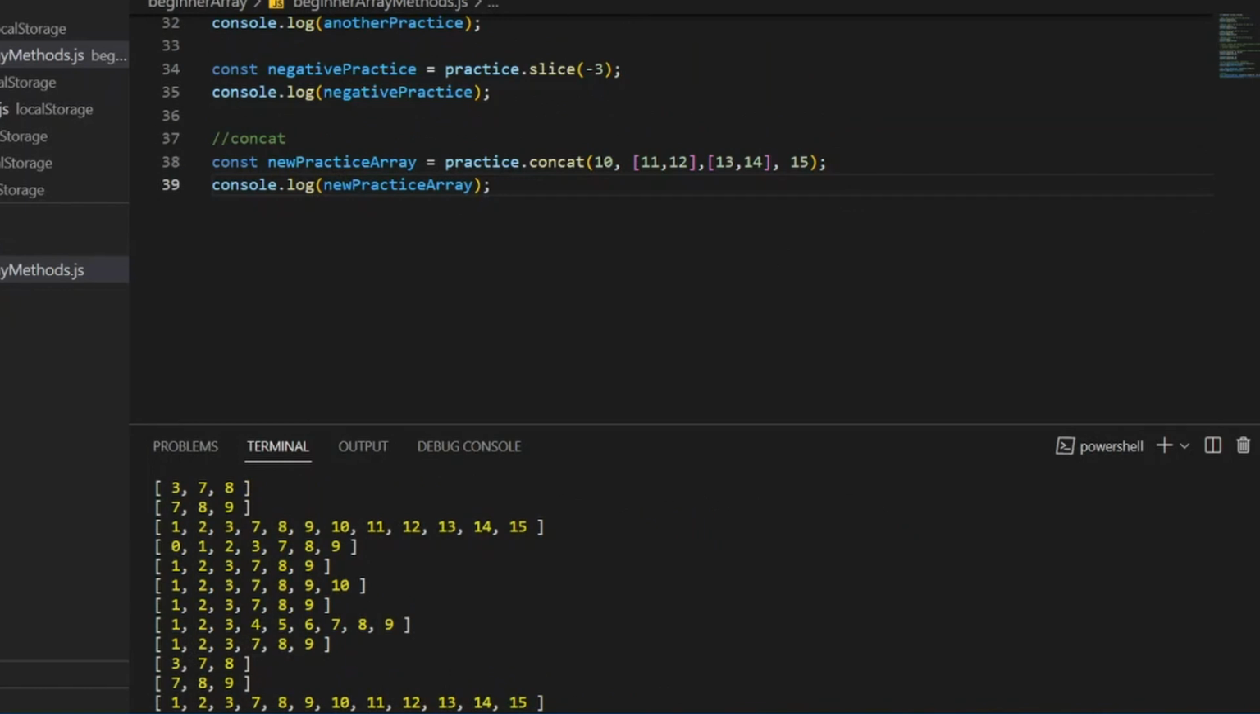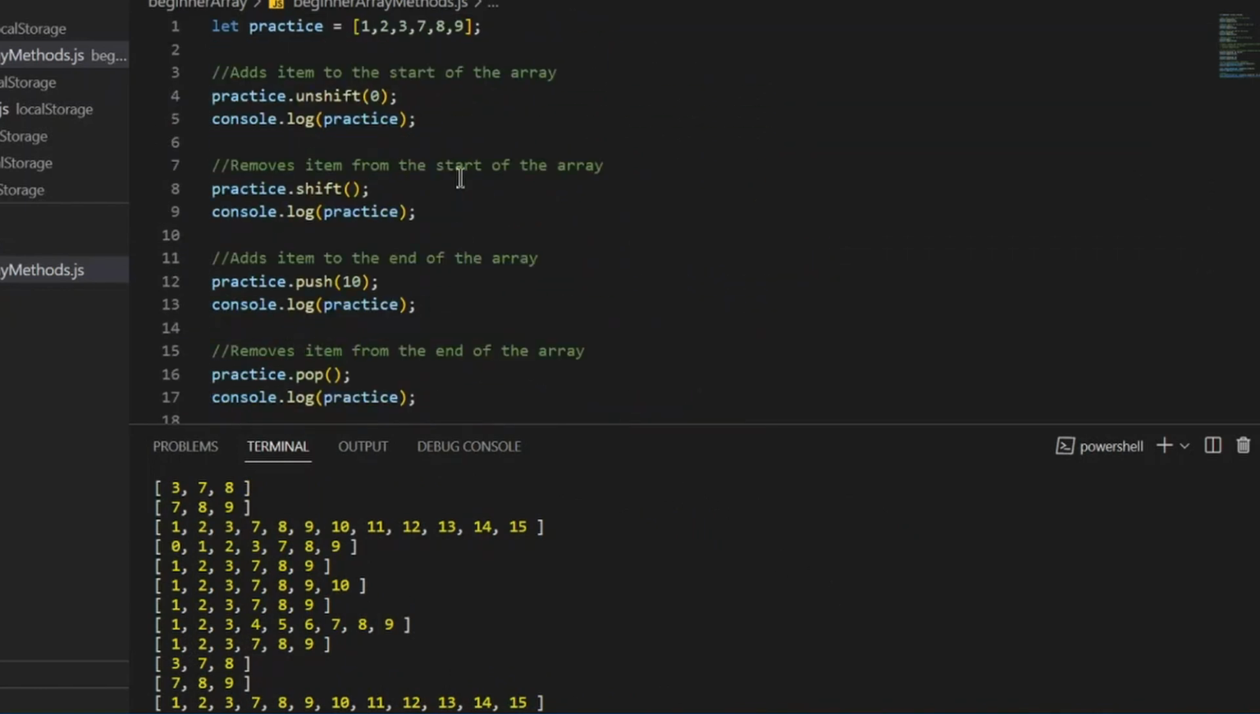So guys, these are some of the basic JavaScript array methods that you should know. I hope you have understood these JavaScript methods and that you will be able to use them. And in the next video, I'm going to teach advanced JavaScript array methods.